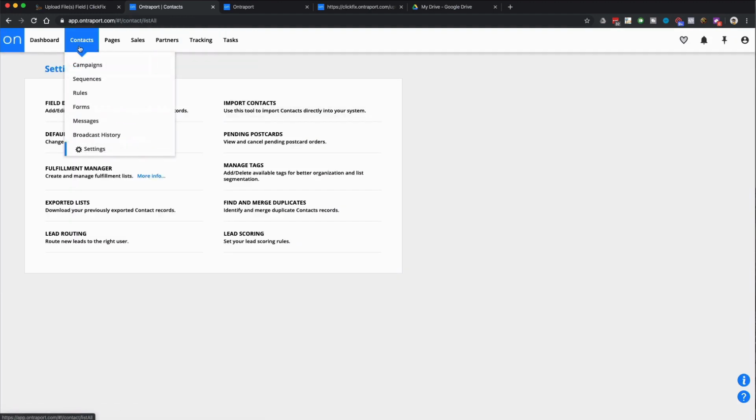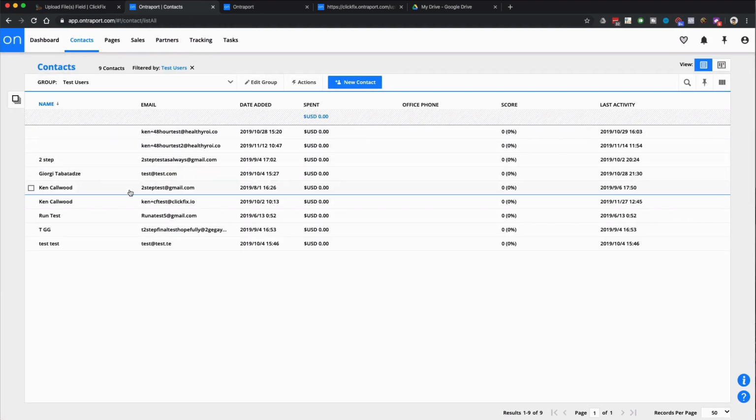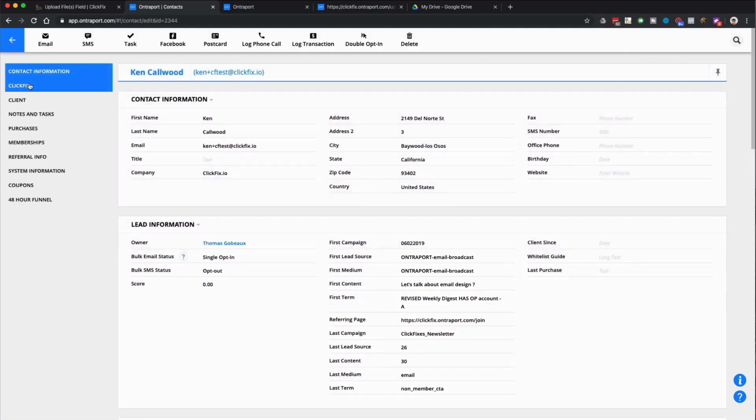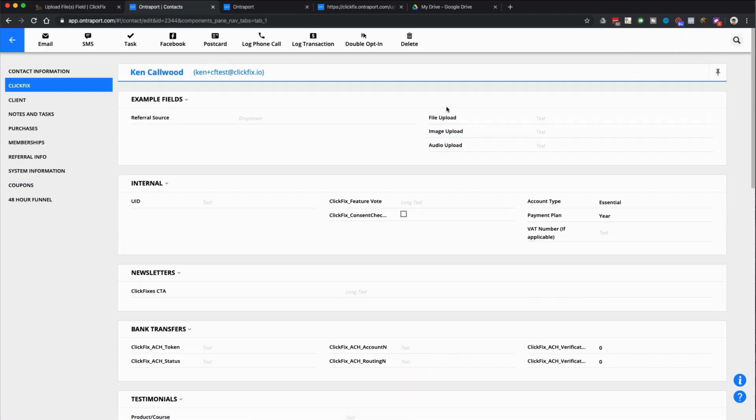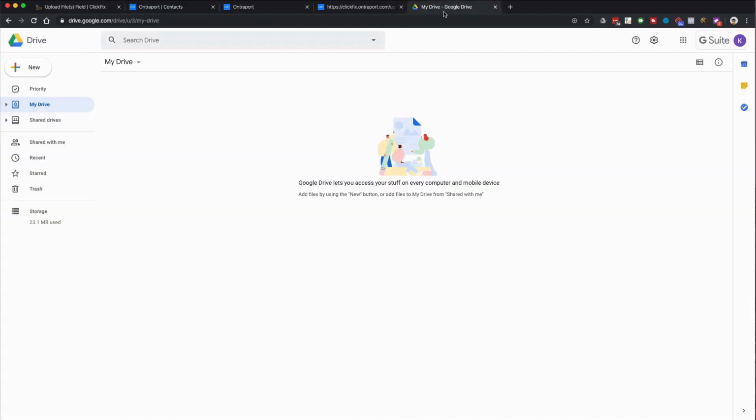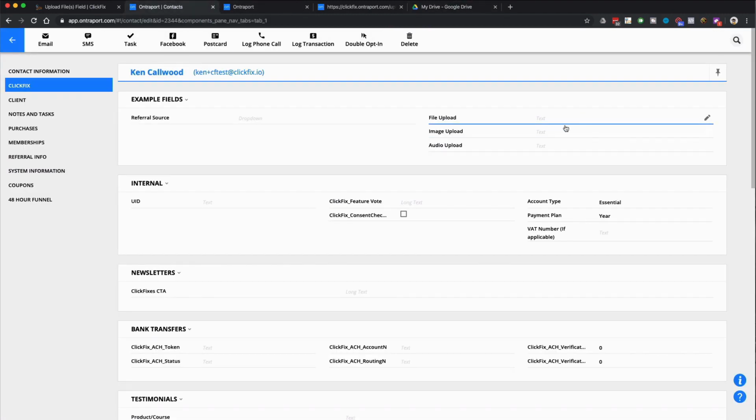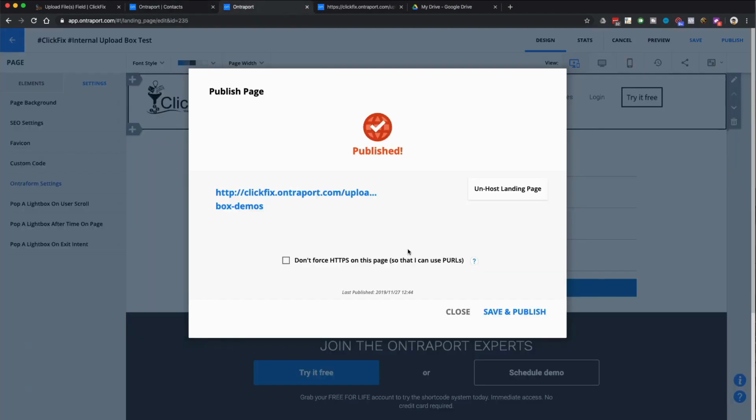Let's go back to Contacts and the test contact that we're using. And you can see that those become available here in the contact record. And what the system is actually going to do is upload the different files that people put into the form to this Google Drive account, and then it's going to put a link to those files inside of the person's contact record. So how do we set that up?